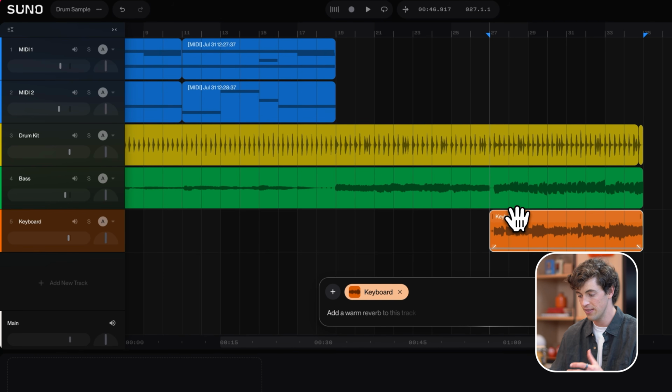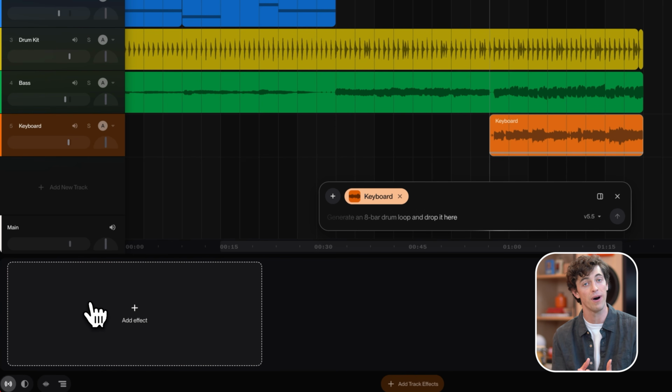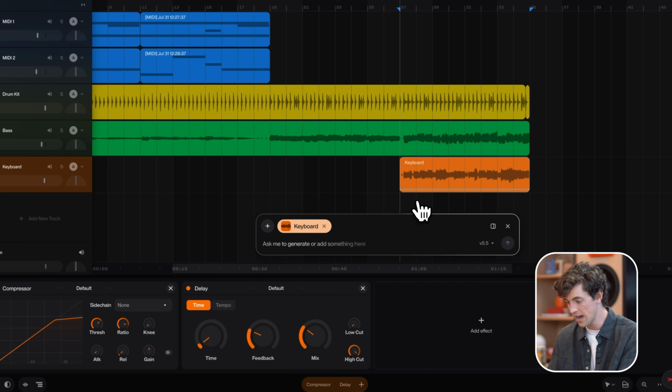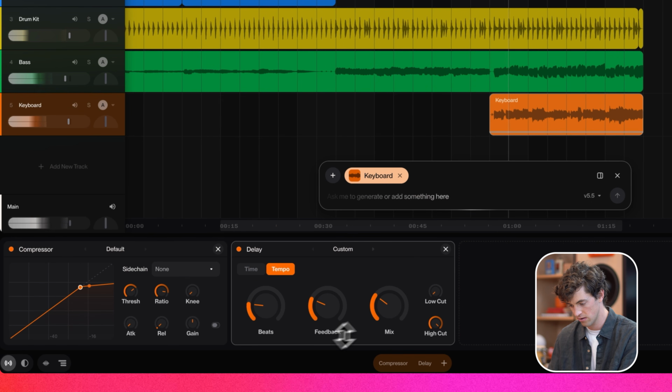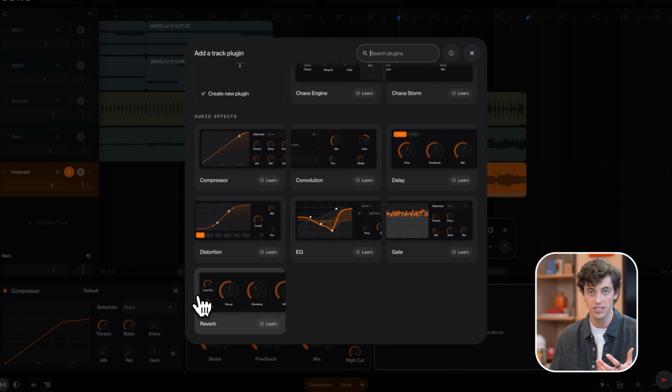And that sounds pretty nice, but I'd love to find some ways to make this keyboard part sound a little bit more interesting. In this Studio 2.0 interface, I can double click on a track to open up this bottom effects panel. And I can add effects like a compressor or a delay. But what if I want to do something that isn't one of the built-in plugins that we have already?